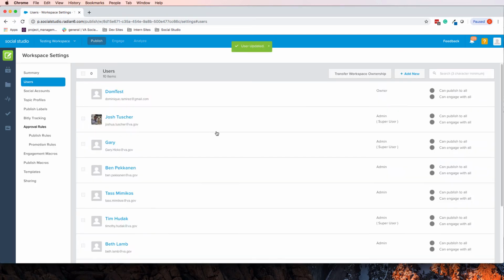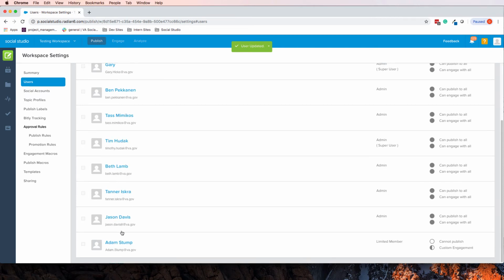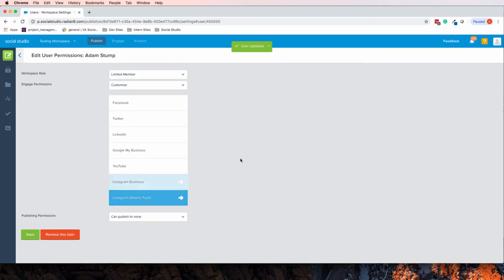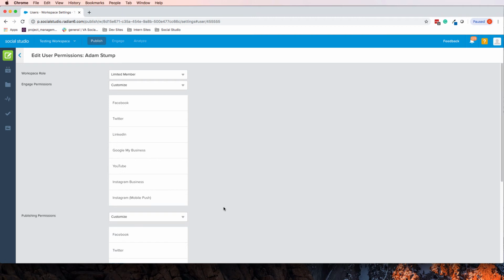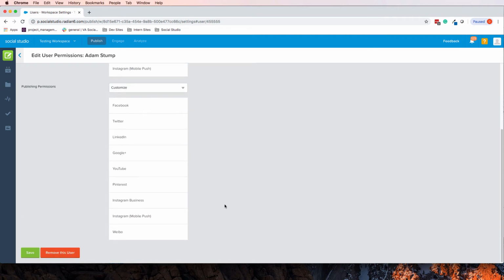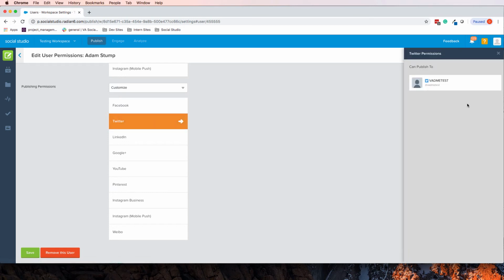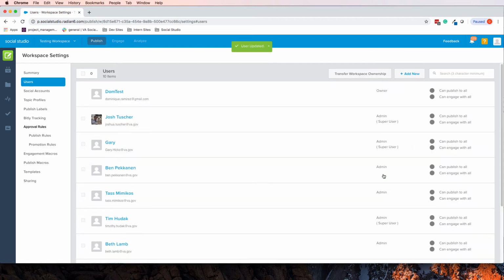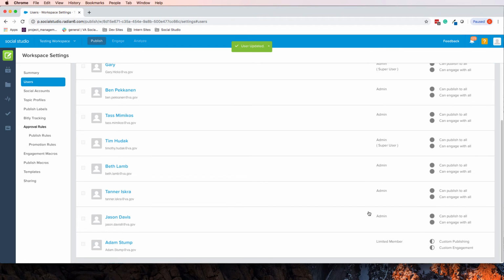And now he will be able to engage. If we go back to here, he has a custom engagement. So he'll be able to engage on those that I chose, but not publish. So now he cannot publish to anything, but I can customize that as well. So if I have somebody who, say, I want them to be able to publish to my Twitter account, but I don't want them to have access to Facebook, well, then I will select Twitter and click Save. And now they have access to Twitter, but they don't have access to Facebook or anything else, to be honest.